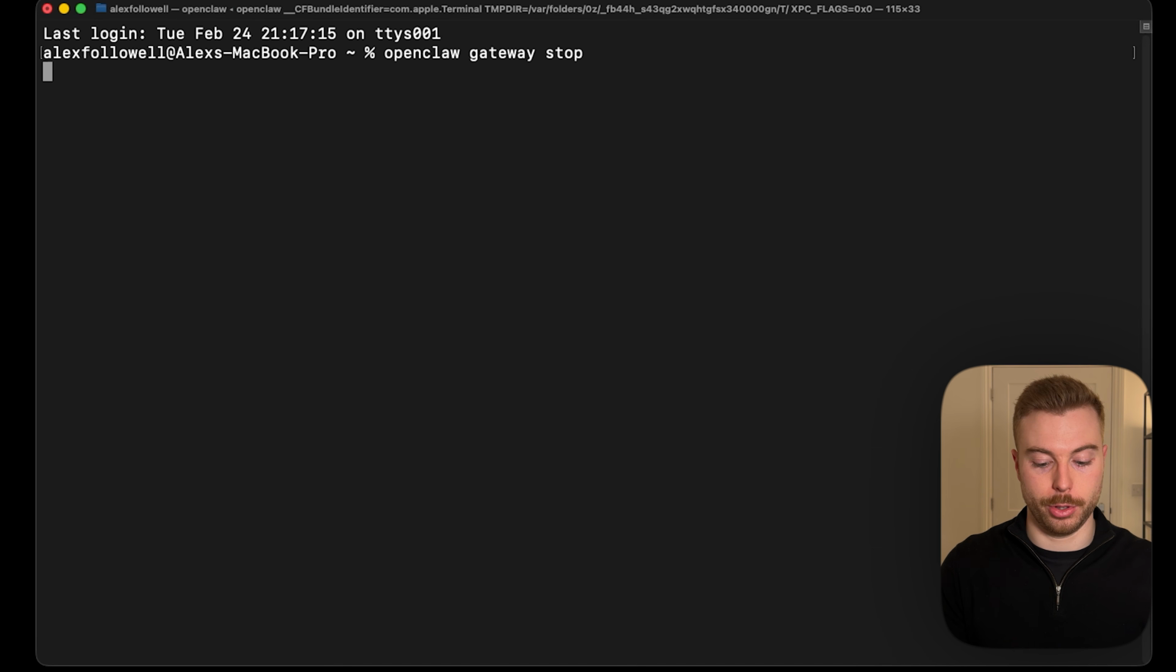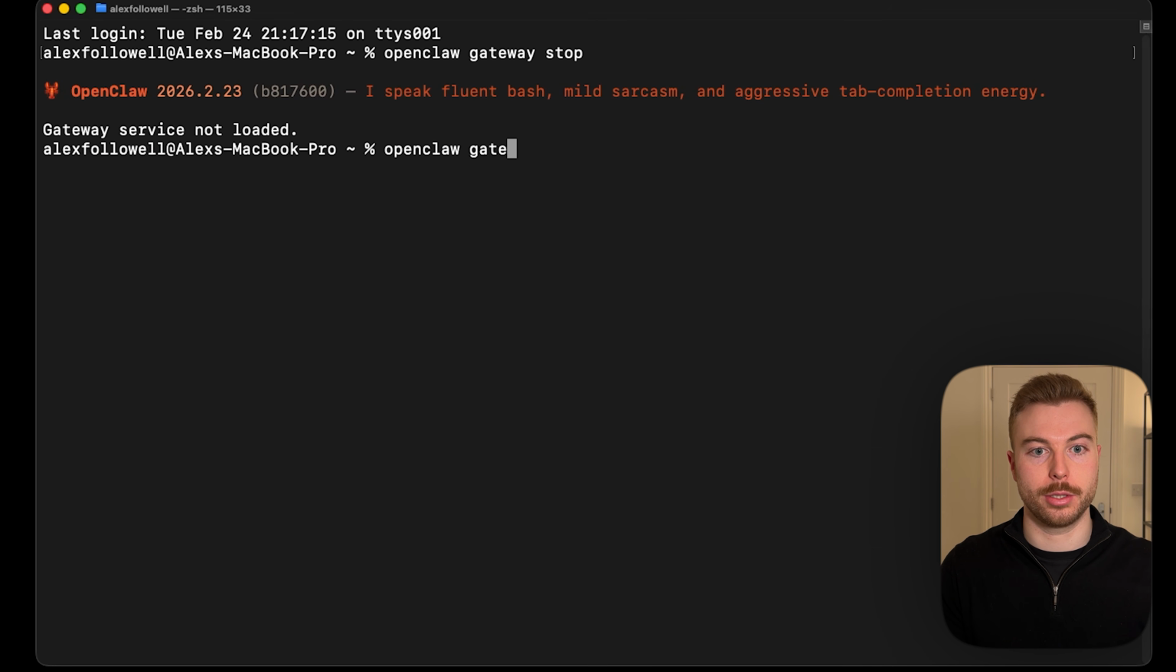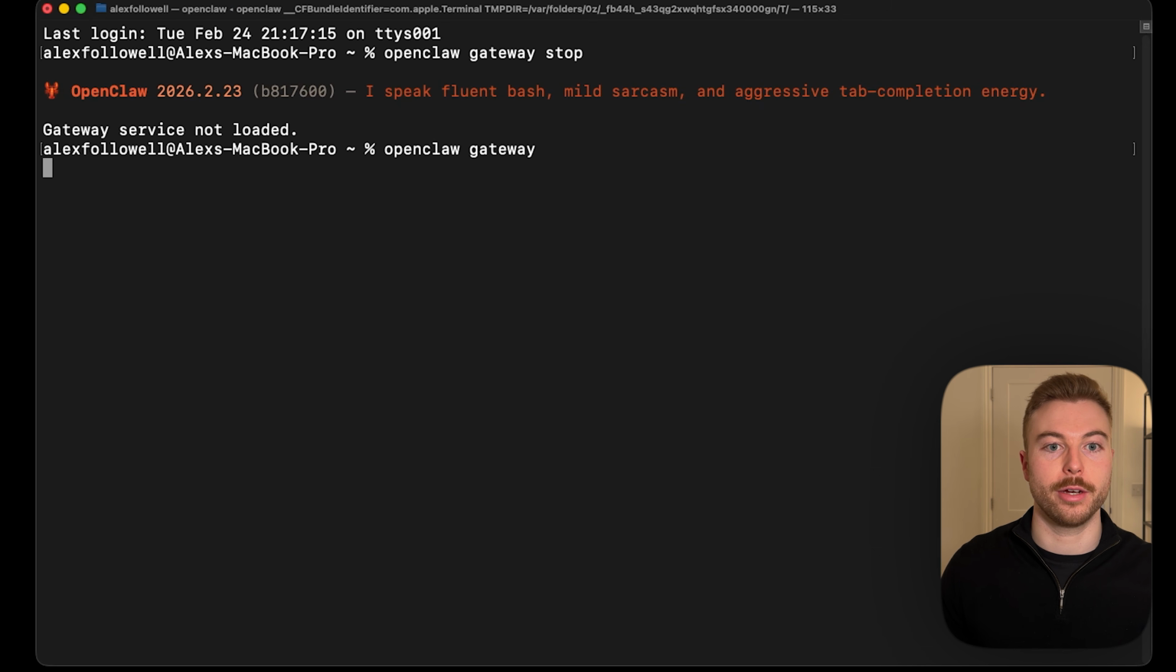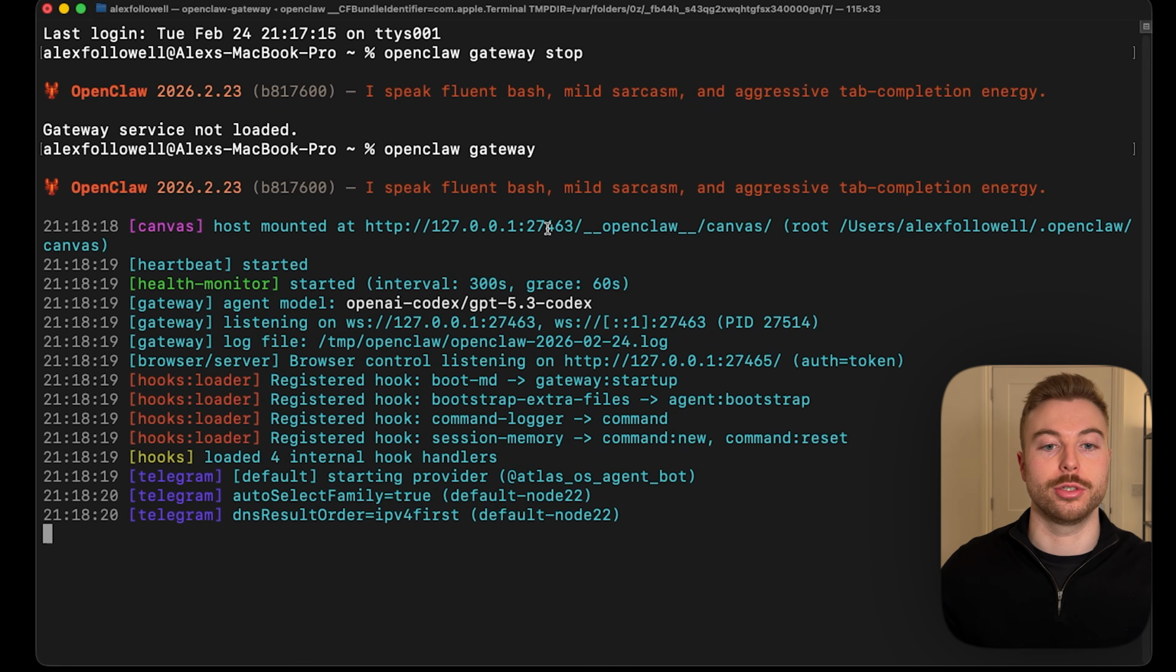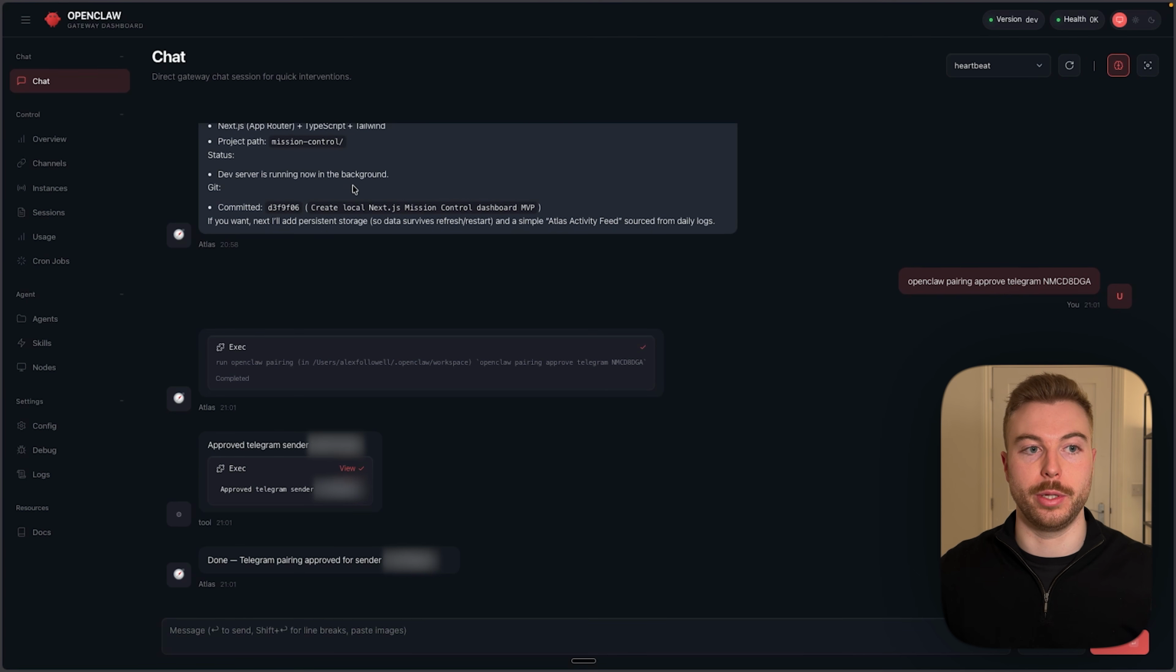We're then going to go through and do OpenClaw and then gateway, which should start it all back up for us. And then as we can see there, it's starting to load and run everything in the background for us. And what we can also see in here is that port has now changed from the original one to that new version. So now if we come through and copy this URL, come back across and load in, we should be back up and running.